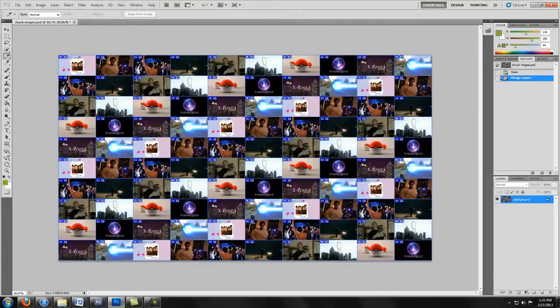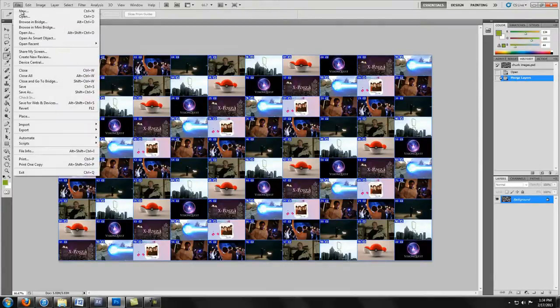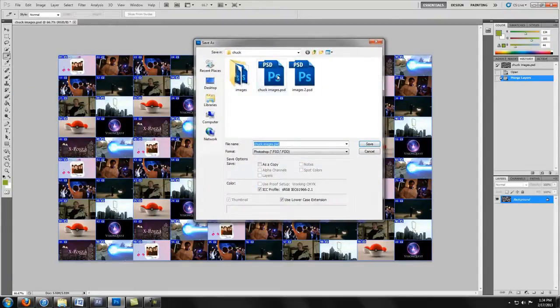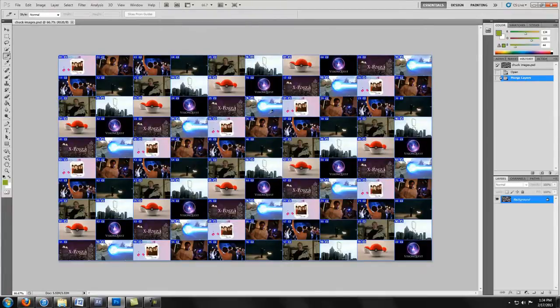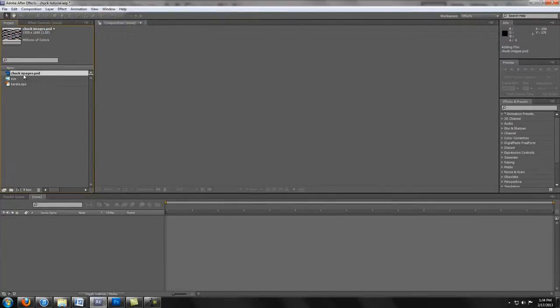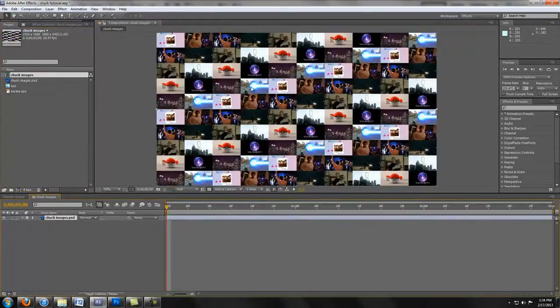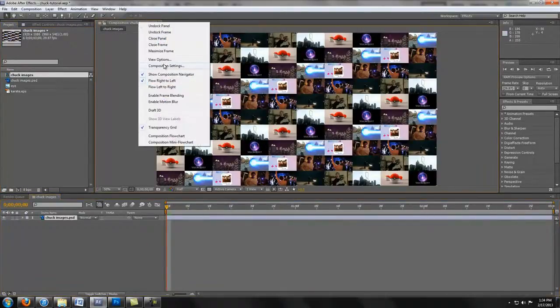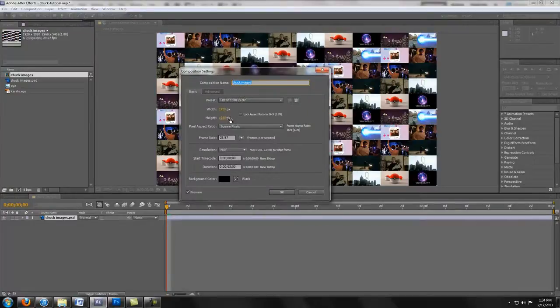But once you have your grid filled up with images, you go File, Save As, save it as your image file. It can be a PSD, that's fine. OK. Now we're going to go into After Effects to do a little more work on this image. So drag your image file in, and click and drag to create a new composition. Let's go up to the composition settings, make sure it's 1920 by 1080, 29.97 frames per second, and this just needs to be 1 second long.